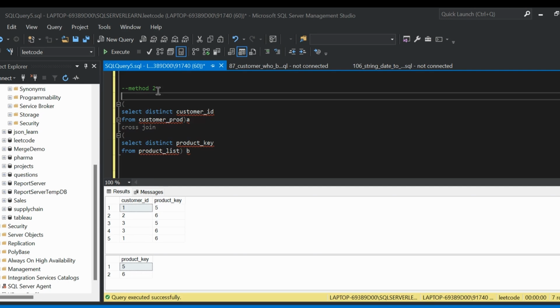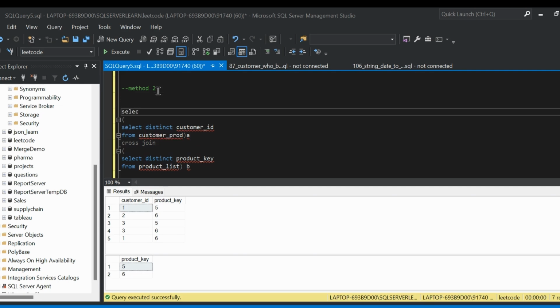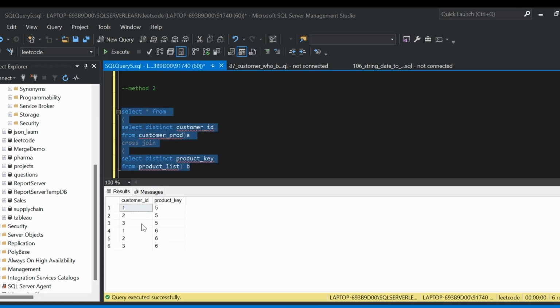Now select star from the below two tables which are cross joined. Execute this and we will get the ideal table in which every customer has bought every product. That is, 1 has bought 5, 2 bought 5, 3 bought 5, then again 1 bought 6, 2 bought 6 and 3 bought 6. This is an ideal case.